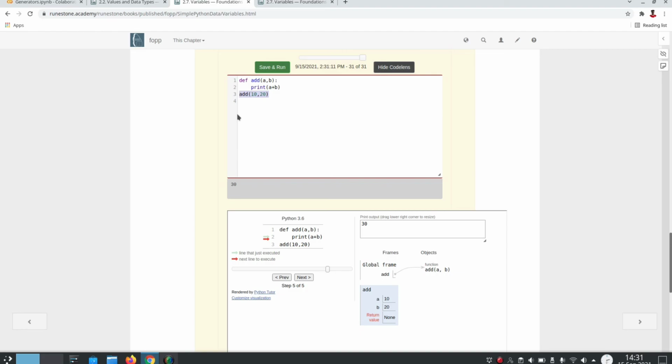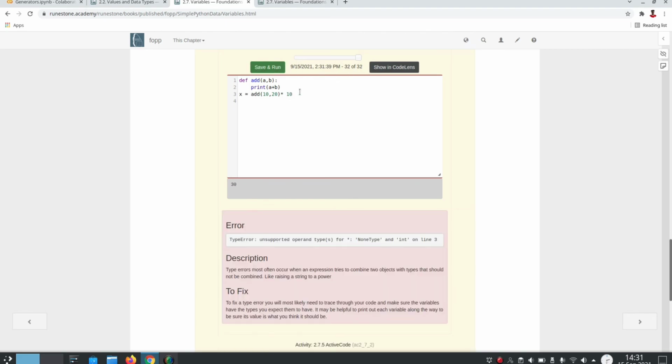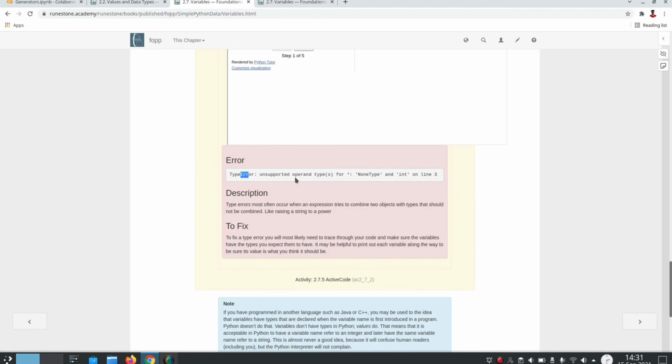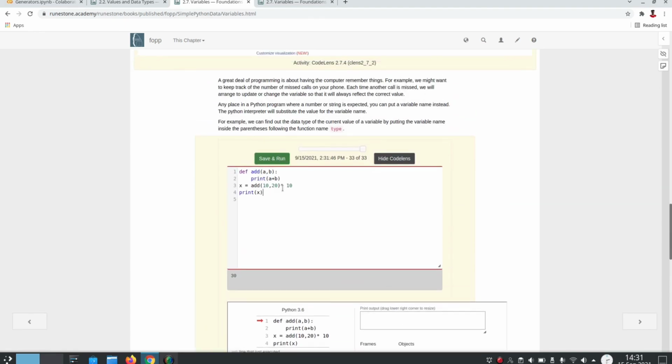But this method I do not prefer, because if I want to use that value in any calculation, like if I want the addition of 10, 20, and I need to multiply it by a number, say 10, and I have to print x, it will give me an error, unsupported type. It's just like it used to print, it doesn't give me a value. Therefore you should create a function which returns a value, so that you can use it anywhere, not specifically to print that answer.